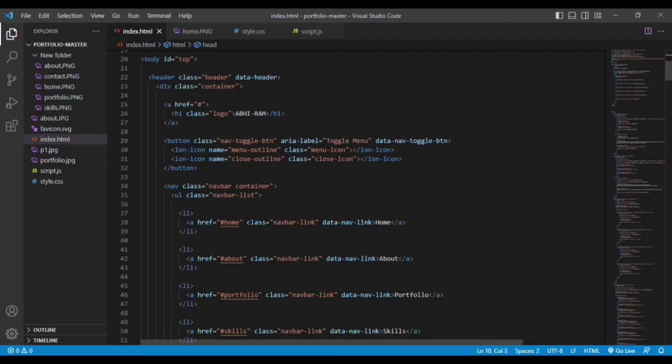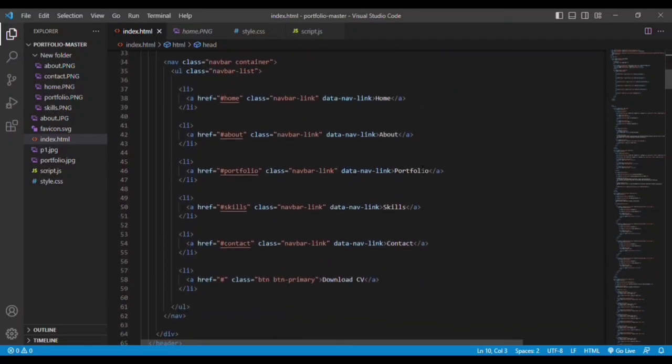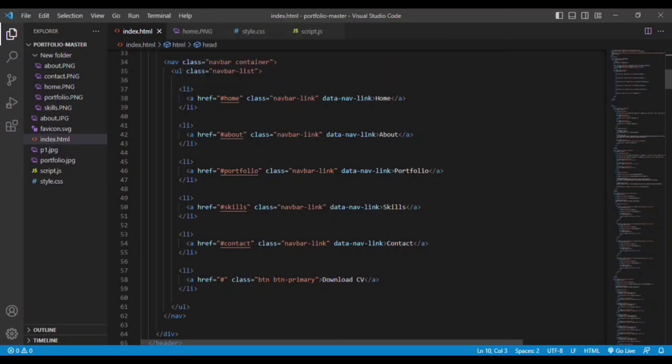So that menu outline button is here, and we have two buttons. One is the menu outline button and the other is the close outline button, which is the cross button to close the menu bar. Then we have the navbar. In the navbar we have an unordered list. The list has list items, and in each and every list item we have an anchor tag.